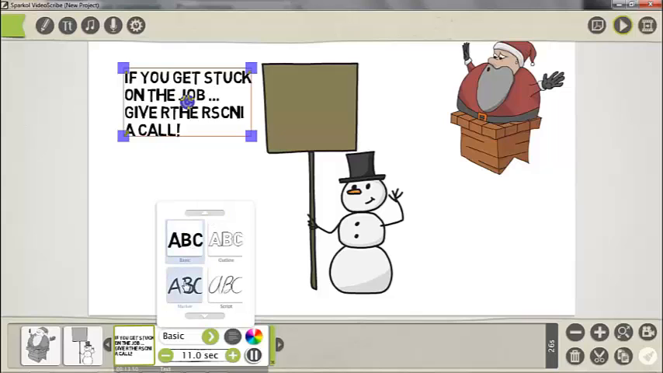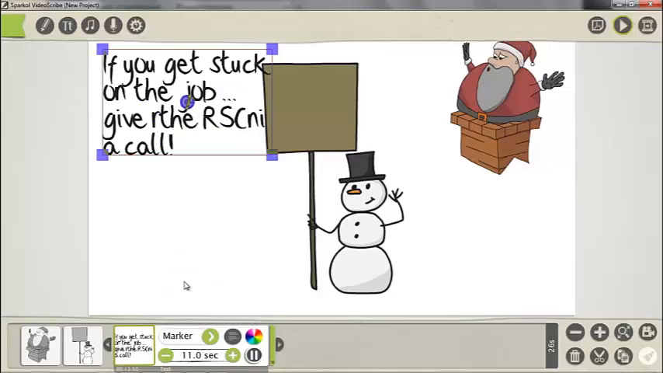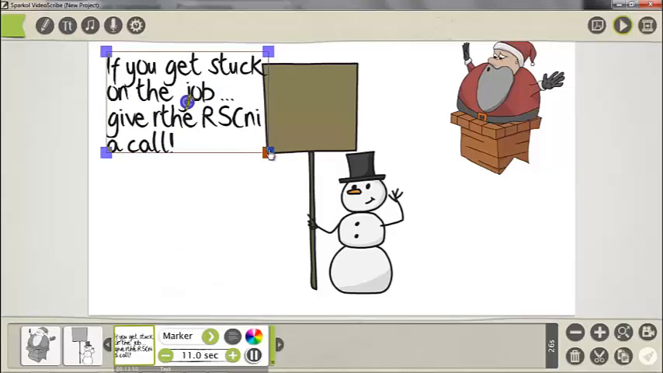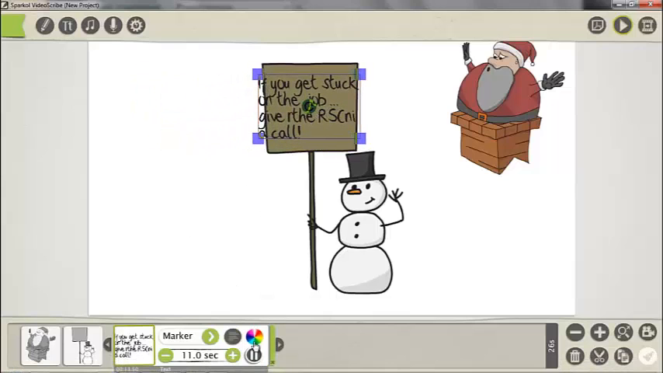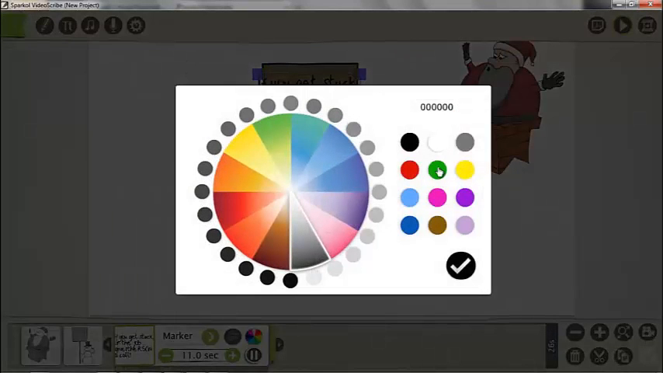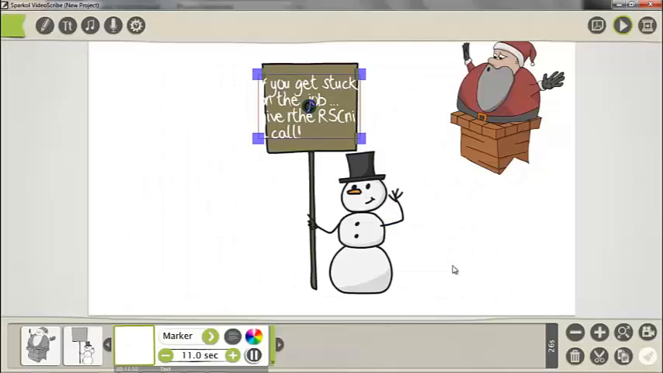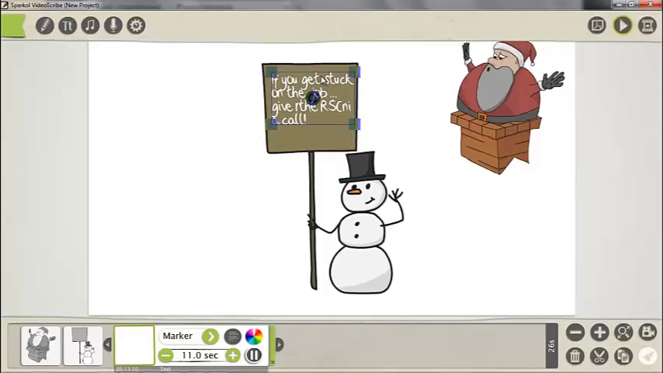I tend to go with the marker font because it's just a little bit softer, so I go with that, make it a little bit smaller. Now I want to put this text onto the snowman sign, so I'm going to change it to white. So I click on this little icon here, select white, and there we go. And then I'm just going to scale it slightly so it sits onto the sign.